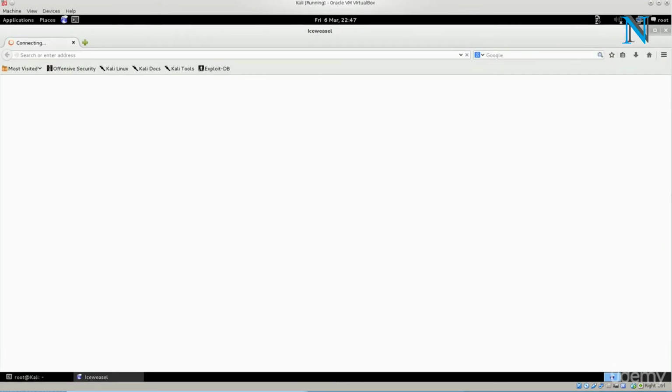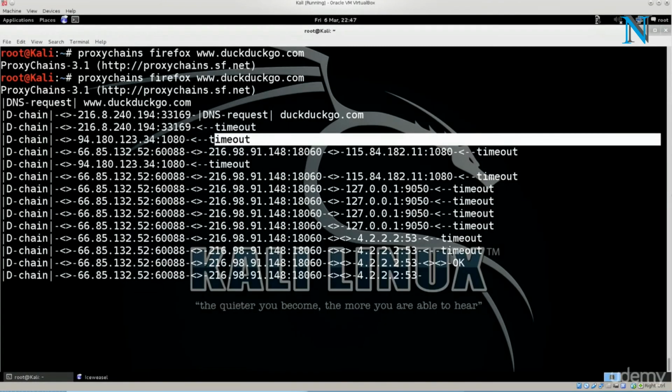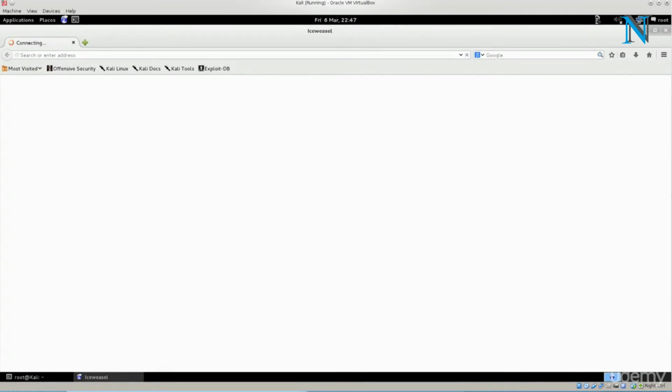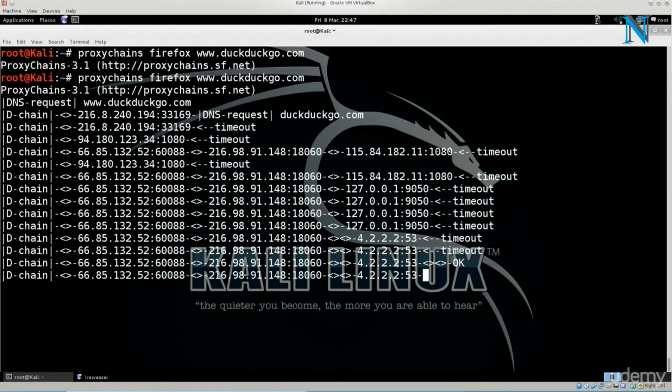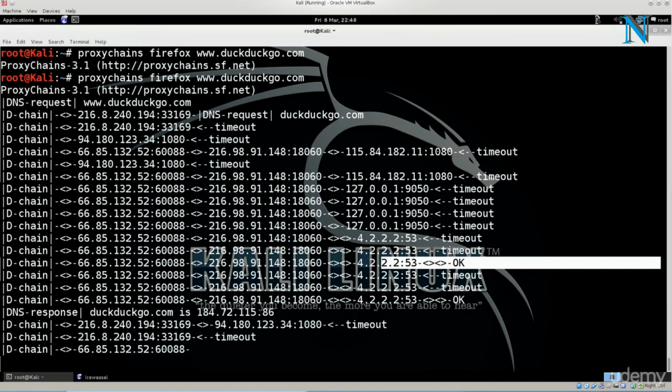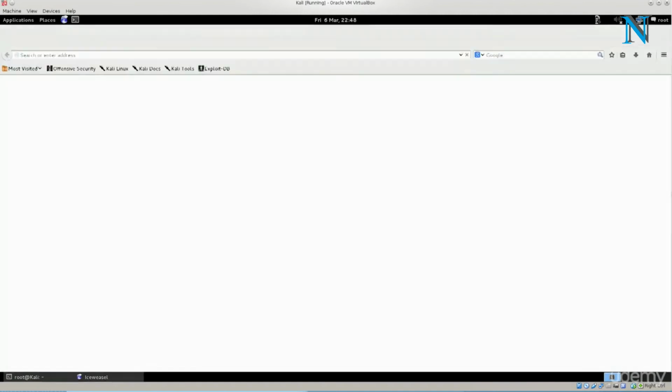Another way is just looking at the screen and seeing what's happening here. So I'm just waiting for at least one of, yep, there we go. One of them said okay, but it needs to go and try all the others out as well before it can actually verify what it's going to use in order to open this site up. Hopefully it's not going to take too much time. So you see, we have all of these timeouts and only one of them was okay. Which one was okay? DNS response duckduckgo.com. There we go. It should be open now.